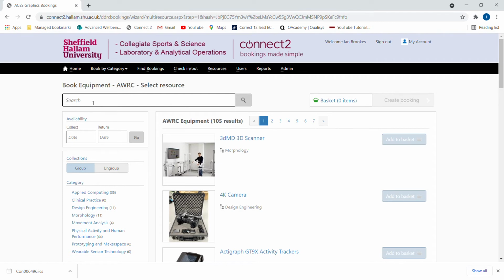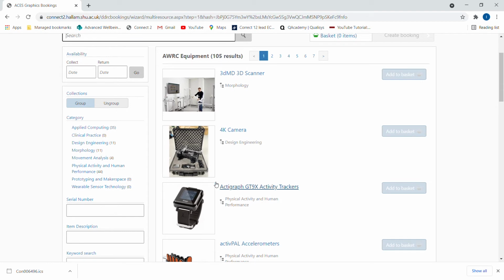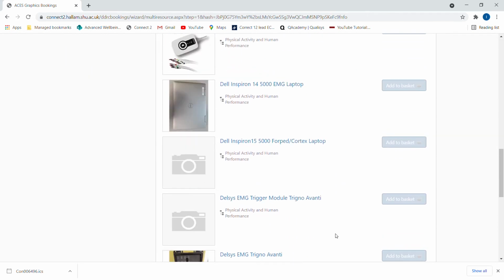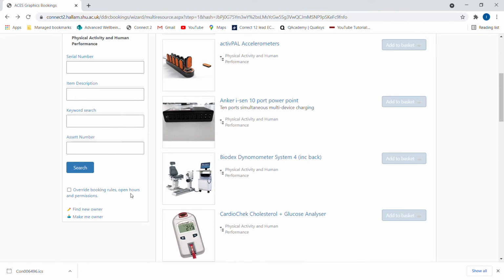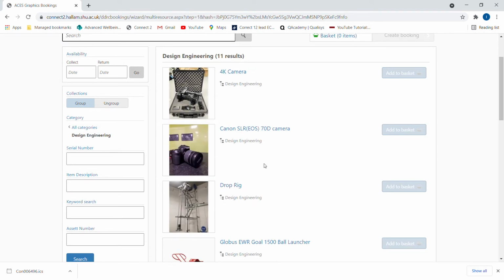You might not know the manufacturer, such as Actigraph. So the easiest way to do this is try and find it within the category, and it's usually in the area that's associated. So the Actigraph monitors, the activity trackers, are associated with physical activity and human performance. So if you go in there, that will then filter all the physiology type equipment, and so forth for the other areas. So if you're more of an engineer, you can go into design engineering and filter through this way.